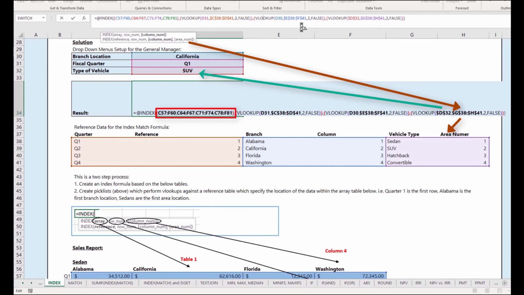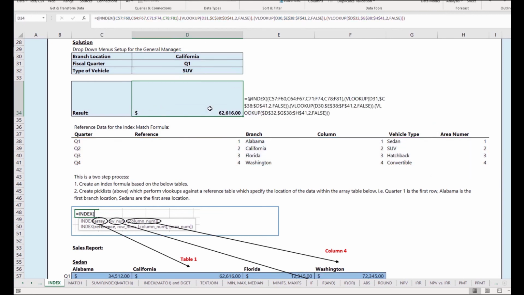Again, when we use the VLOOKUP, we're returning the second column of what's found, i.e. if SUV is found in cells G38 through H41, we don't want the word SUV returned, which exists in the first column. We actually want the second column returned, which is in column 2, and it'll return the area number. So for SUV, it'll return a 2. For sedan, it'll return a 1. I'm going to go ahead and press enter. And as you can see, again, it's 62616.